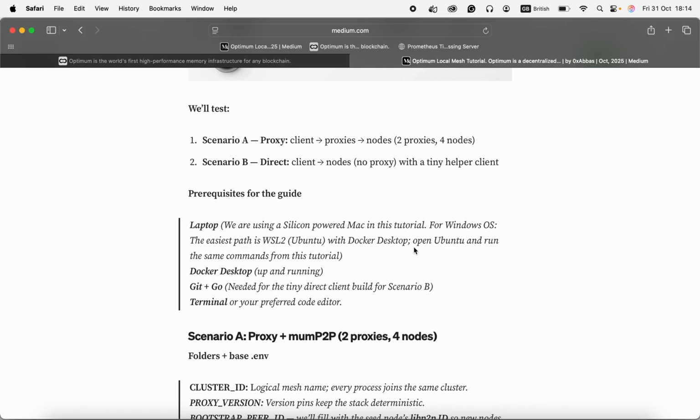You will also need Docker Desktop. Docker is basically a tool that lets you ship an app with everything it needs. So inside it will have the code, libraries and system tools. So it's all inside a container.